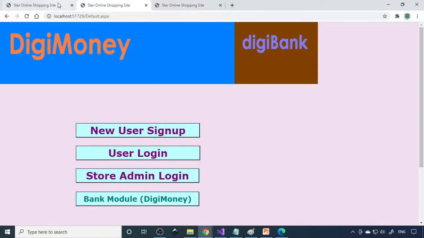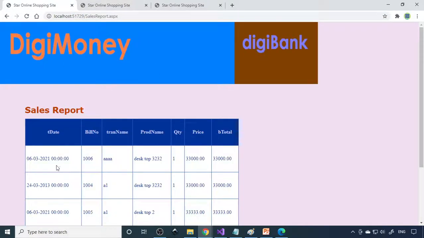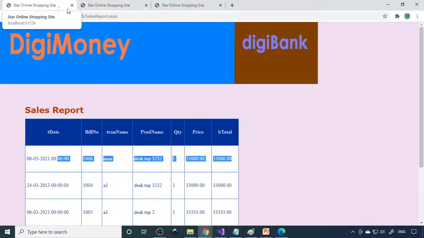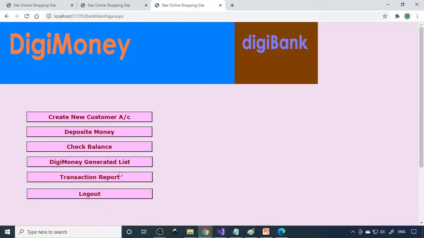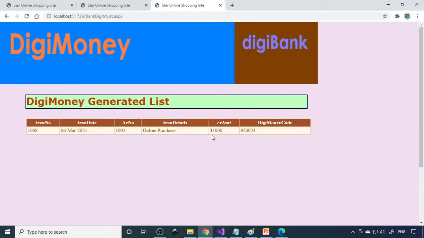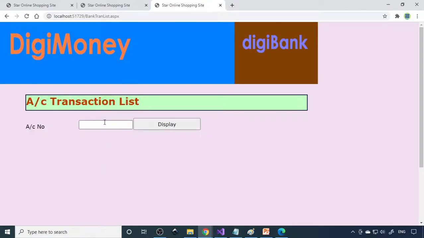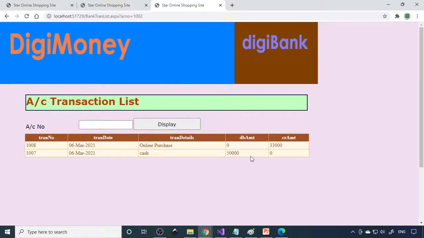On the admin side, they can see the sales report. Now you can see that AA purchased a desktop for 33,000 rupees. The details are available on the admin side, so the admin also gets the information that the user purchased the product, and in the bank, that money was deducted. Then you can see the money generated list. Then you have a transaction report. If I give the number 1002, I'll get all the complete transactions: you deposited 50,000, then you generated a 33,000 voucher that is deducted from your account.